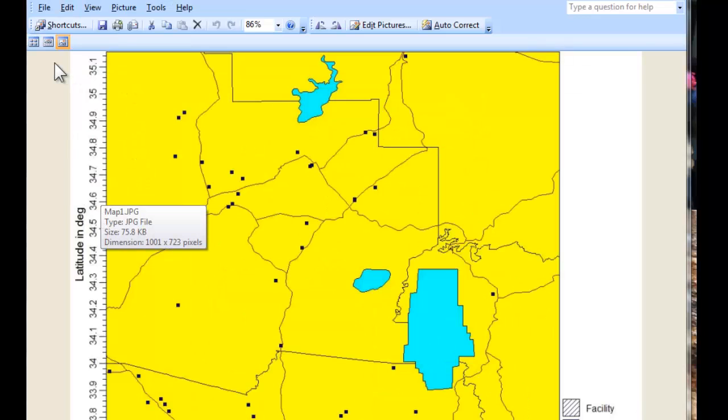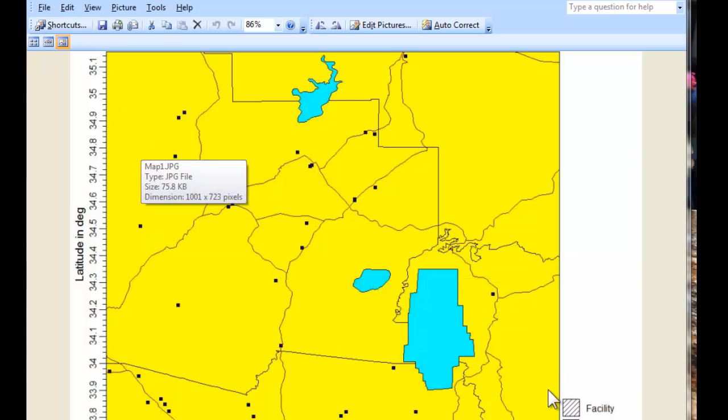And as you can see, this is how the map looks when I open it up. And it shows that it's zoomed in on that portion that was shown on the TEISS screen.